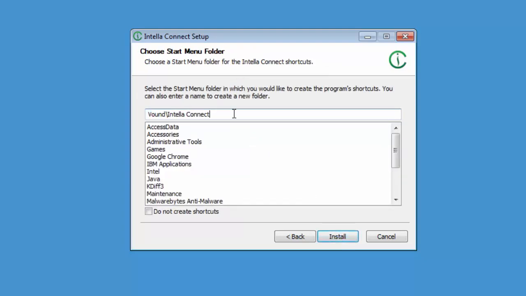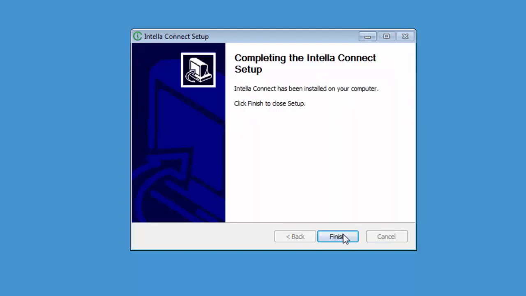On this screen you can set the Start menu folder. I normally copy what I've named the installation folder here so that the Start menu folder matches it. This reduces confusion if you install several upgrades of Connect on the same system. Click Install to start the installation process. Once Intella has been installed, click on the Finish button.